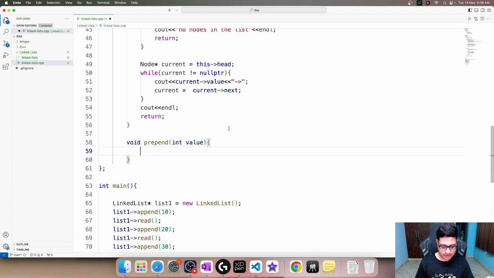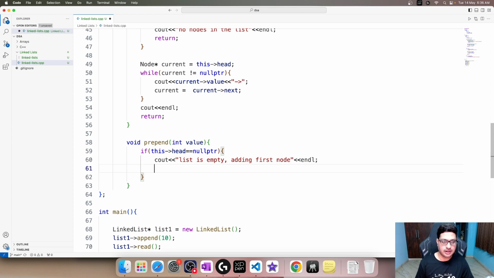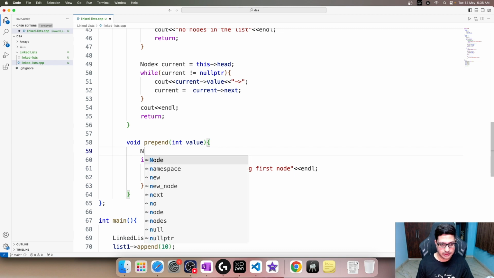So here again, let's check if head is empty. If head is empty, we can directly add it. So let's say the list is empty. Adding the first node. So we will have to create this node. So how do we create it?